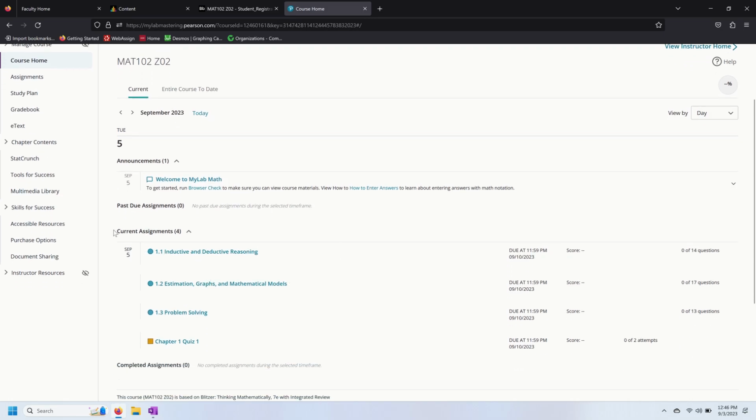Next, underneath would be the current assignments. You will see here, you already have 4 assignments waiting for you: 1.1, 1.2, 1.3, and then the Chapter 1 quiz. On the right side here, it says when they are due. We can see that these are all due September 10th by 11:59 p.m. And then you have your score.